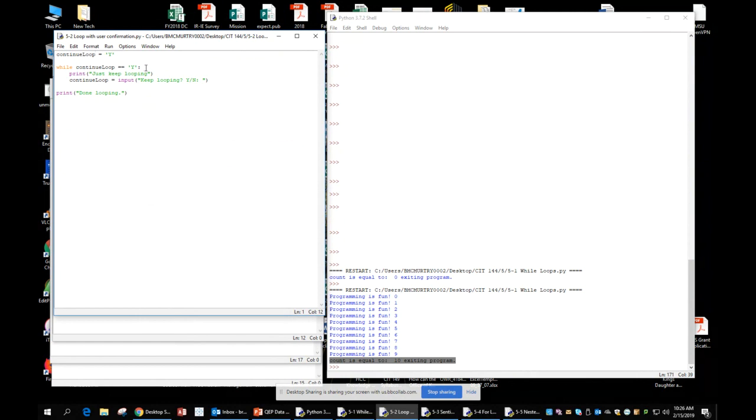And then at the end of this loop, we say continue loop equals the value of an input: should we keep looping, yes or no? As long as the input is y, it will continue to loop. But if we do something different, then it will print done looping. Okay, so let's see what this looks like whenever we run it.